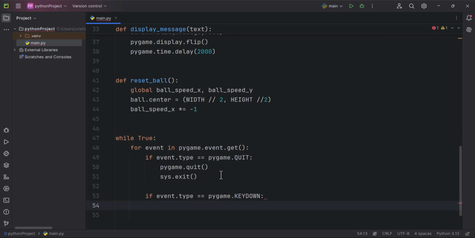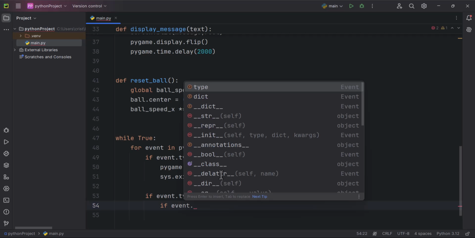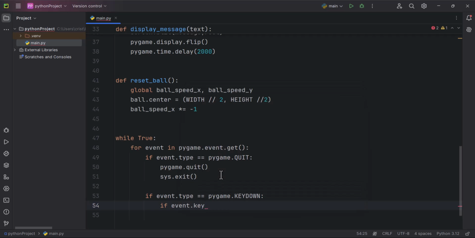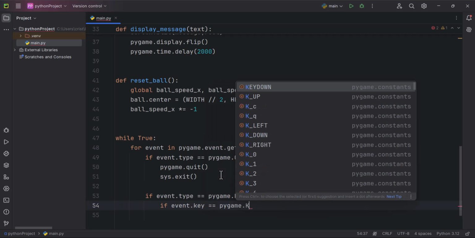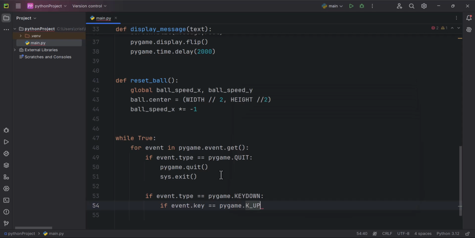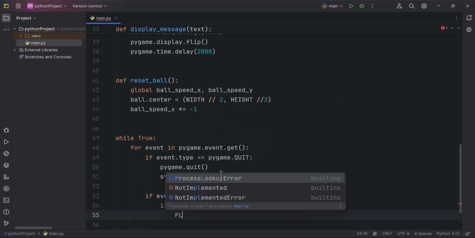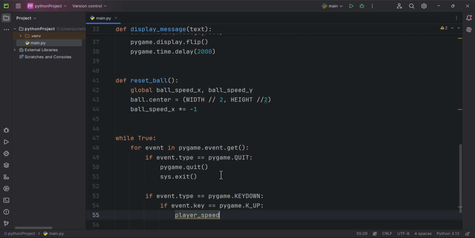So if that is the case, I'm gonna type another if here to check for the up arrow. So I'm gonna type if event.key equals pygame.K_UP. So if the up arrow key is pressed, I'm gonna type player_speed equals to minus paddle_speed.